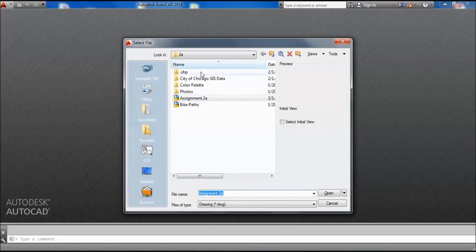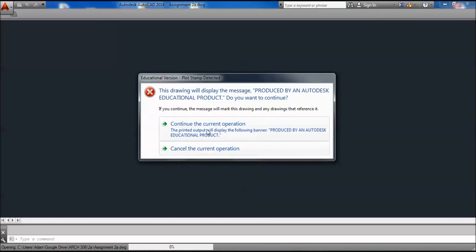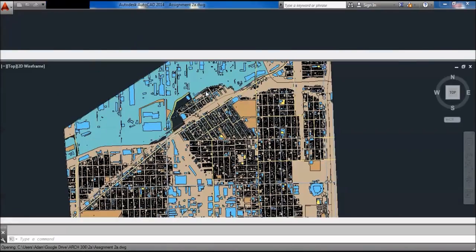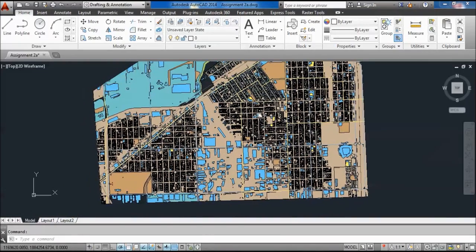So you open AutoCAD and you select this open folder, and then you find your file, and my file's right here, so you open it. It's going to give you these warnings about educational products, and you just click continue until it starts to load. Now we can see our file.